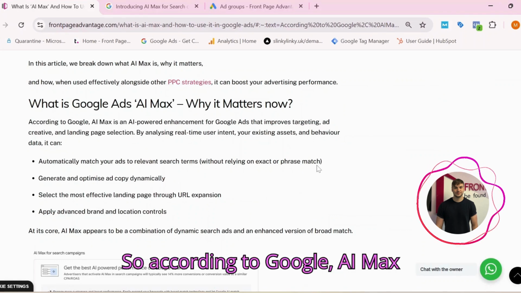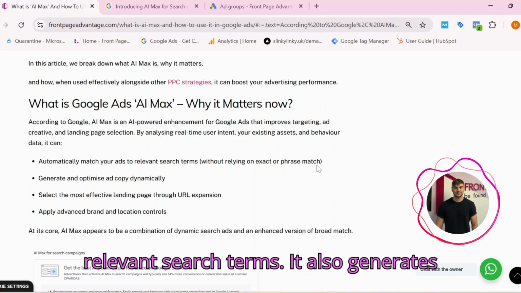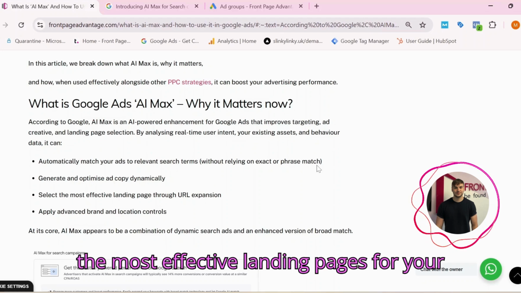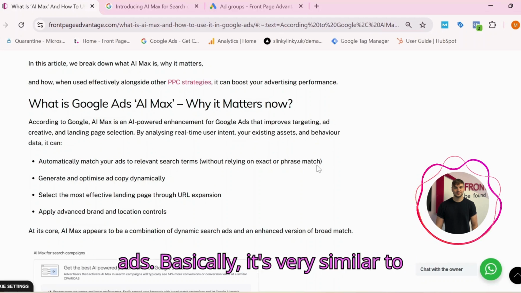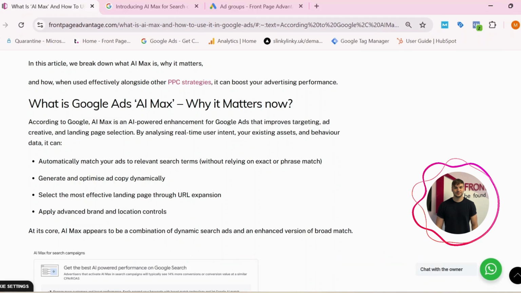So according to Google, AI Max automatically matches your ads to relevant search terms. It also generates and optimizes ad copy, as well as finding the most effective landing pages for your ads. Basically, it's very similar to dynamic search ads, but it has a more enhanced version of broad match in play.